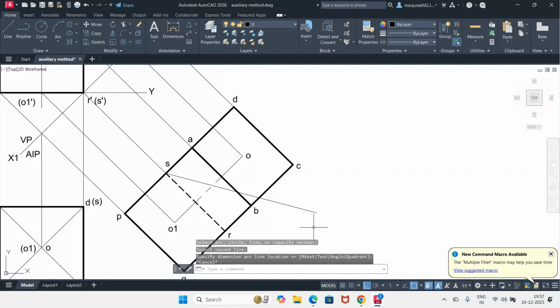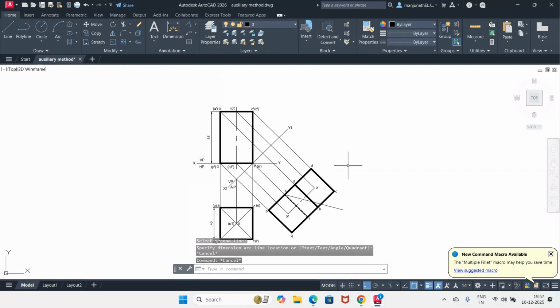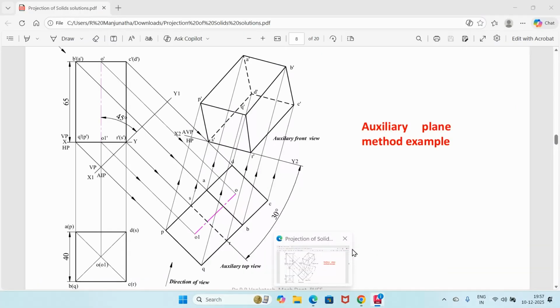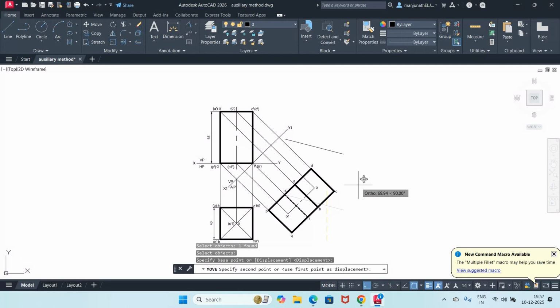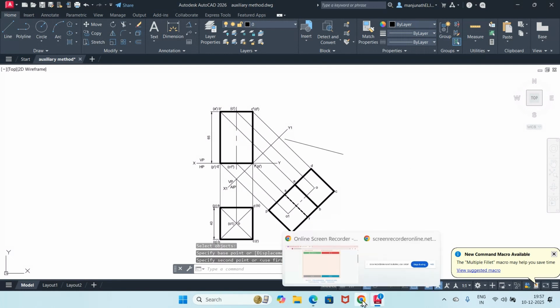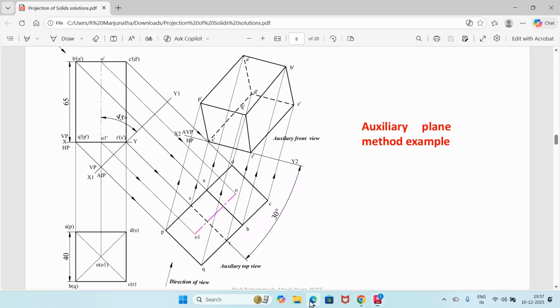So now we got the angle, but I cannot keep this line here. Instead, I will go for the move command and move this line above this. Once I have the orientation, I select objects, keep ortho on, select this and move it here like this. Now we have this secondary line, that is the auxiliary incline, that is the top, front view now. So this is the auxiliary front view.